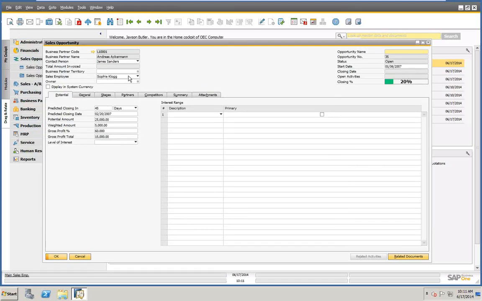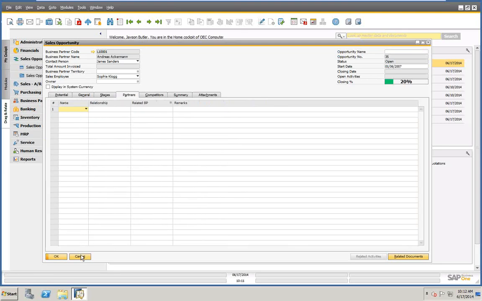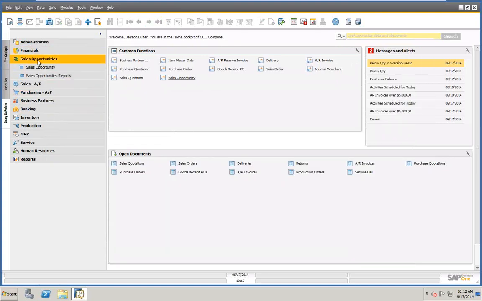And again, this is a salesman person, Sophie here. And again, same thing. You're looking at this was 20% because we're at the first stage. That's under sales opportunity. Under the sales opportunity module, that is our sales opportunity.